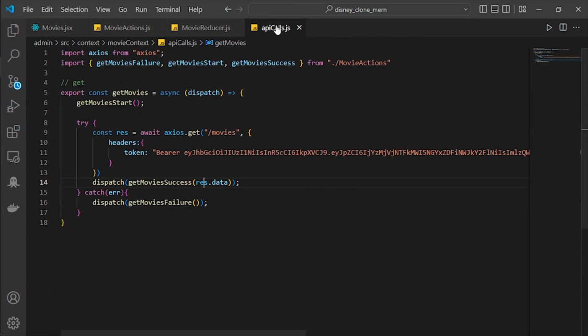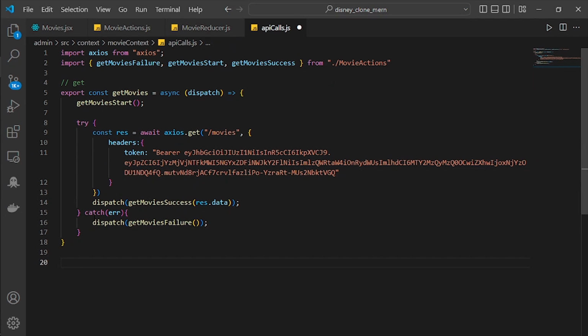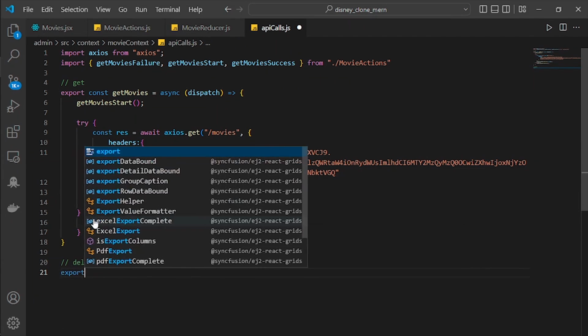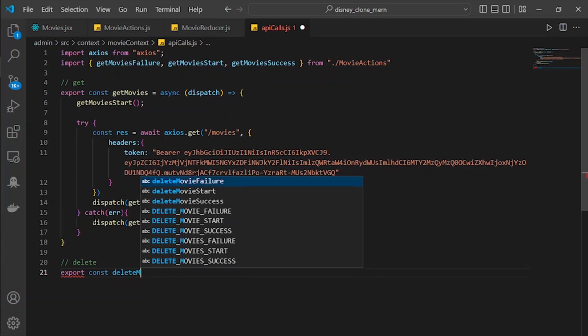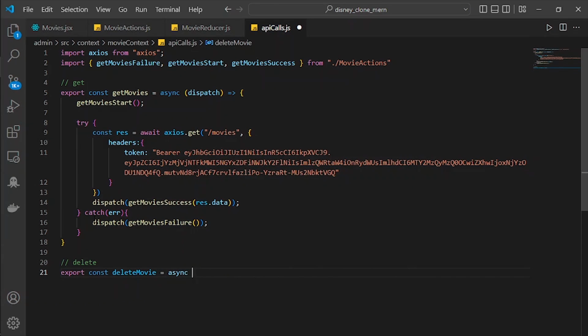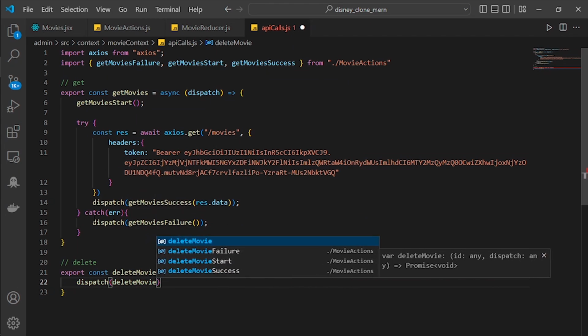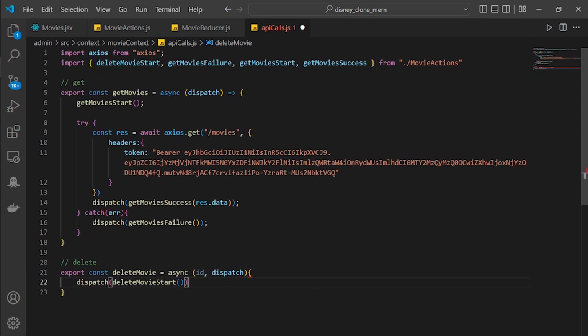After we create this, let's go to the API calls. We are going to make the delete function below this get. We're just going to make a new one here, delete, and here we are going to write export const deleteMovie equals async, and then ID comma, and we get the dispatch in here. Dispatch is equal to deleteMovieStart. So the first thing we are going to set it to start. Oops, this is supposed to be an arrow function.